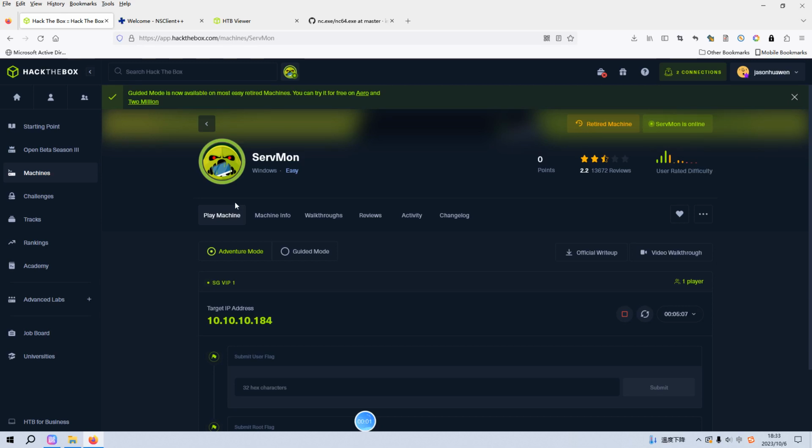Okay, dear friends, I'm back with another machine on Hack The Box, which is ServMon. I think many guys encounter different types of problems when doing this machine. So in this video, I'd like to showcase how to do this machine properly. I've already spawned the machine earlier, and this is the IP address of the target.